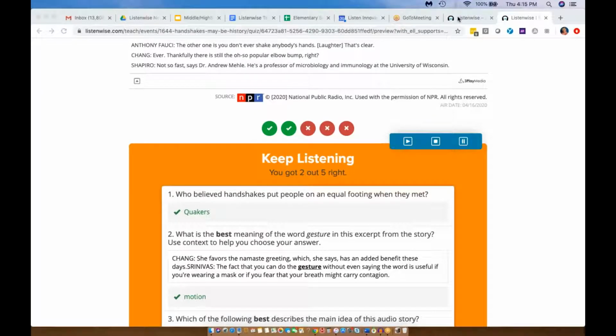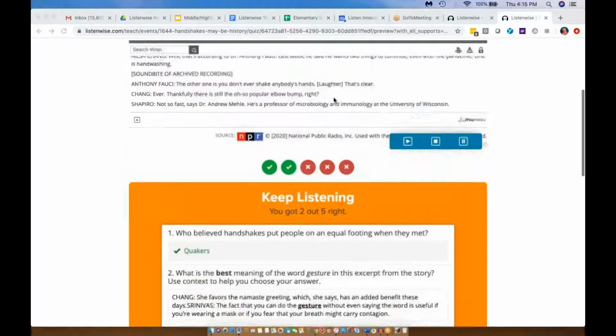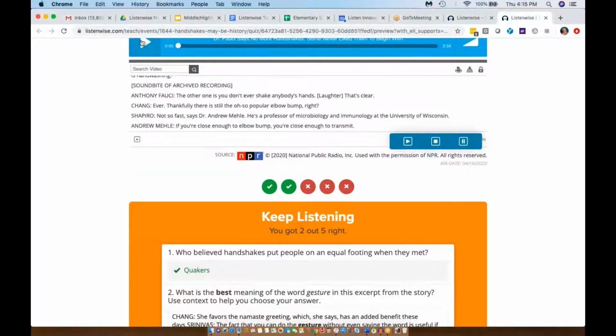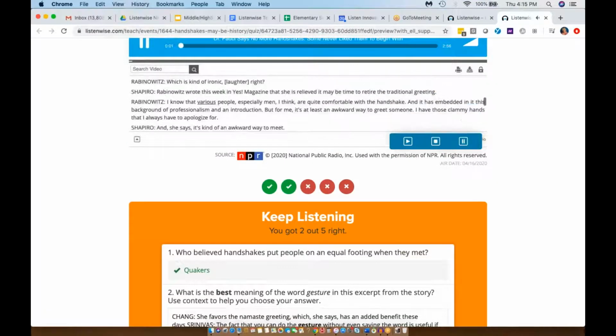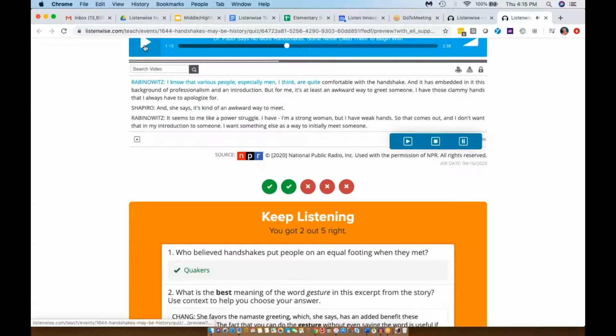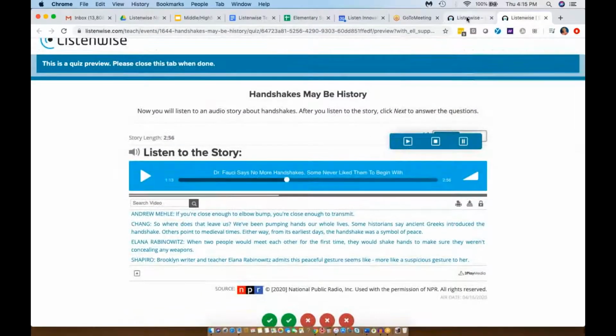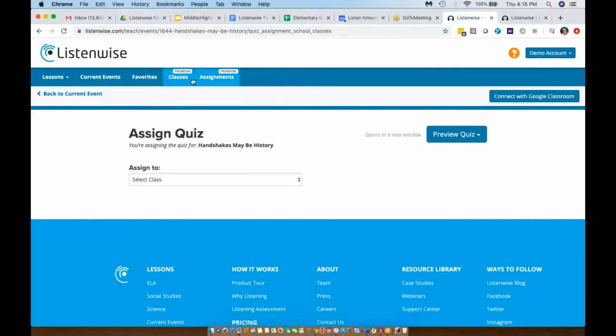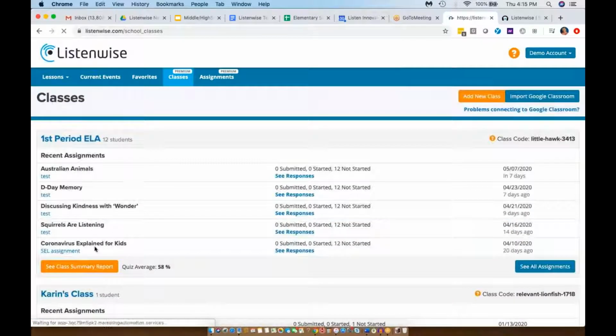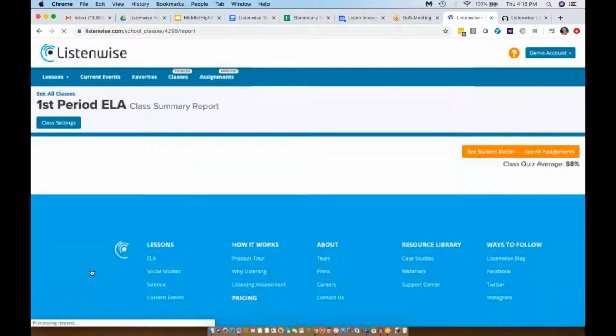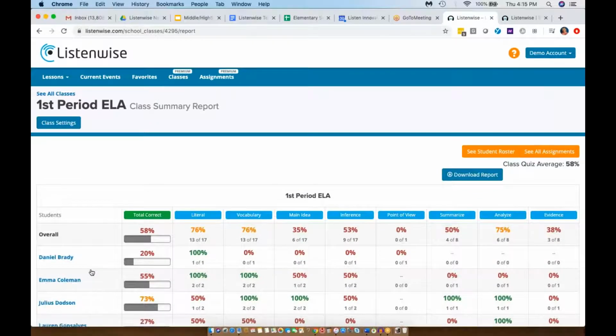But if not, this is also just a great way for them to go back and say, well, wait a second, let me go back to that story. The handshake is dead. And let me find this part. Various people, especially men, I think are quite, where was that part that I missed? How did I get that wrong? Let me re-listen. And then you as a teacher from wherever you are are able to look on your back-end class summary report and see how your students did on the quiz.